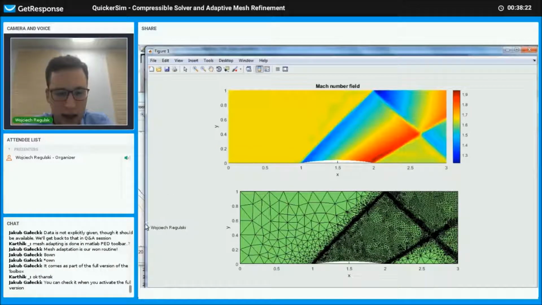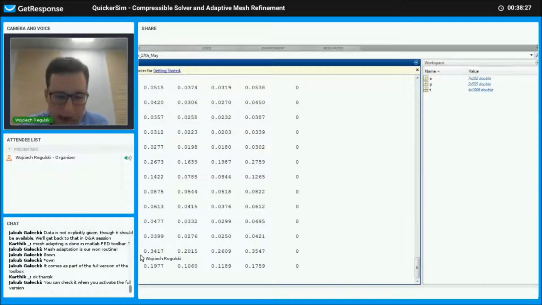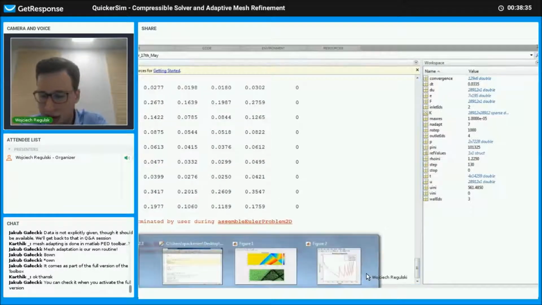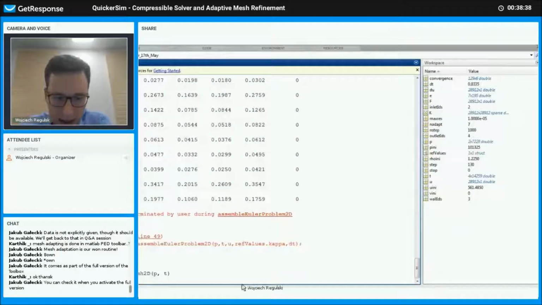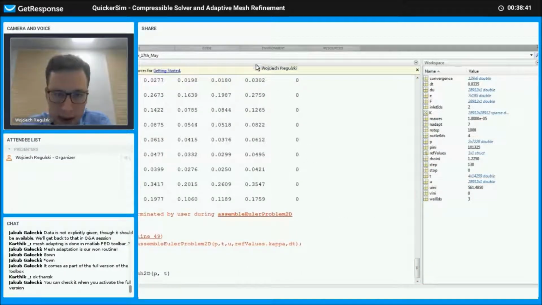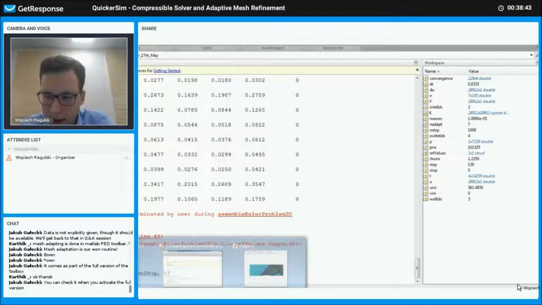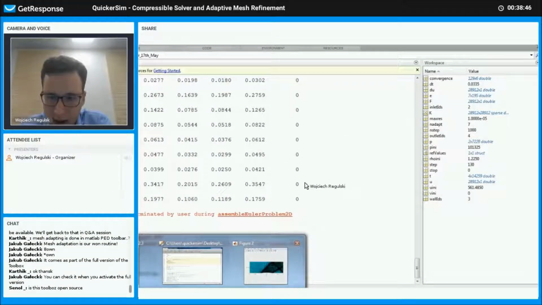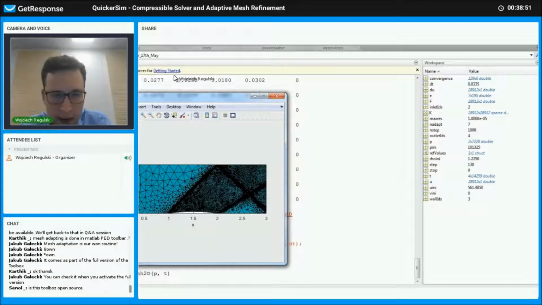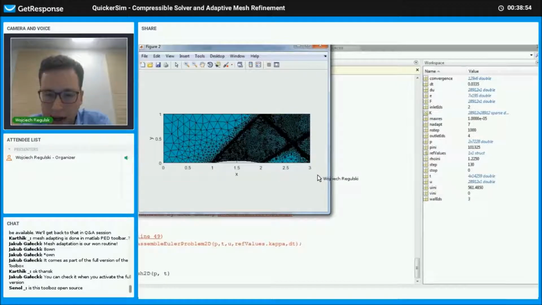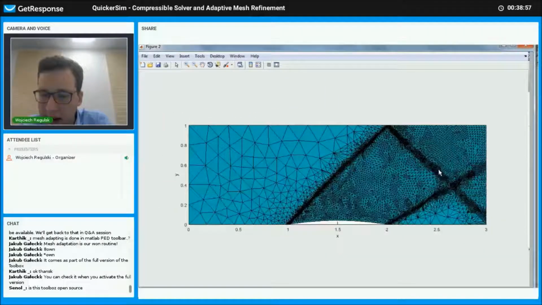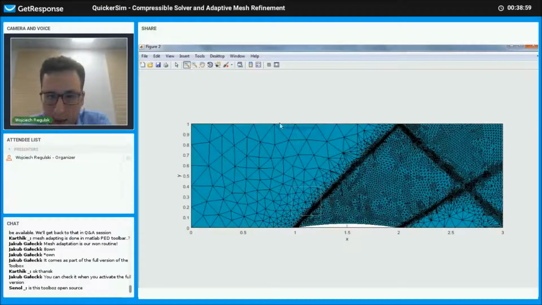So what I'm going to do next is stop this. I'm just going to terminate the run, close this, and display the solution, or the mesh rather. Perfect. So here you can really see the power of adaptation, or mesh refinement. In the shockwave area, as I said, the elements are very fine.